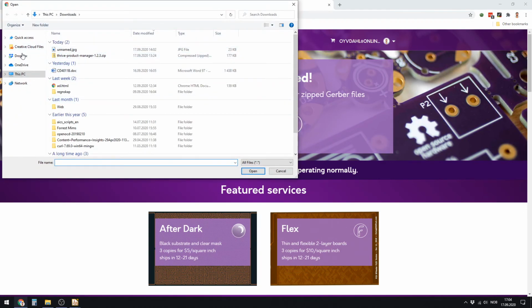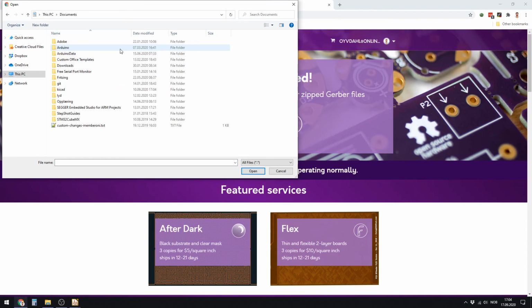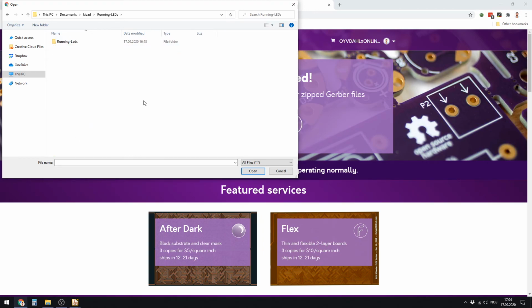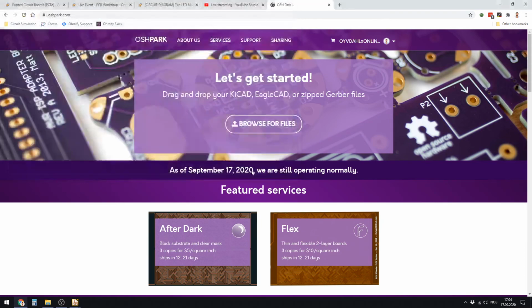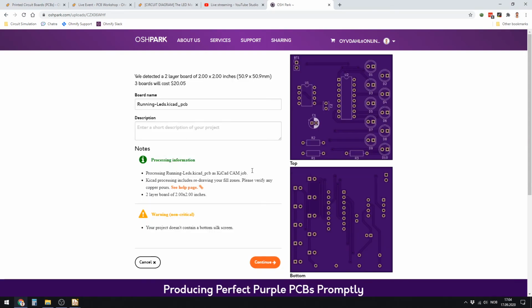Then you go to the folder of your project. Let's see, I have this in my KiCad folder. Then running LEDs. And you upload the KiCad PCB file. Just choose the KiCad PCB file for your project and open. And then this will process and we'll see what it says. This should take maybe 10 seconds.